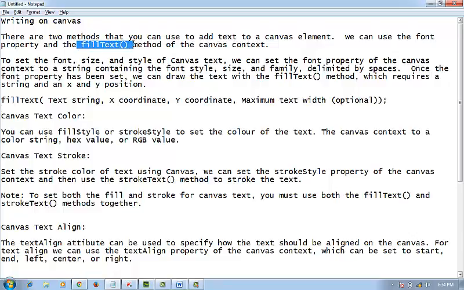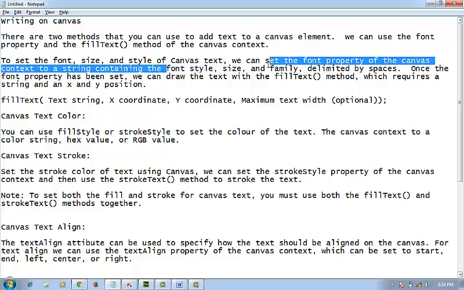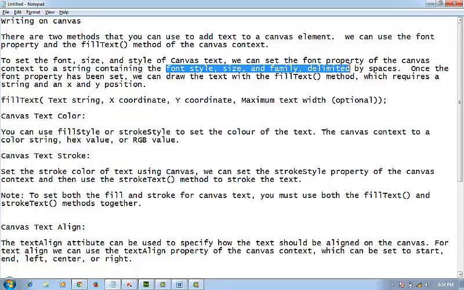Now, in order to set the font size and style of the HTML5 canvas text, we can set the font property of the canvas context to a string containing the font style, size and family. Your font style can be either normal, italic, or bold. The default font style is taken to be normal.